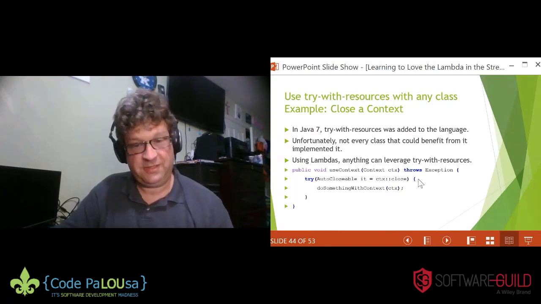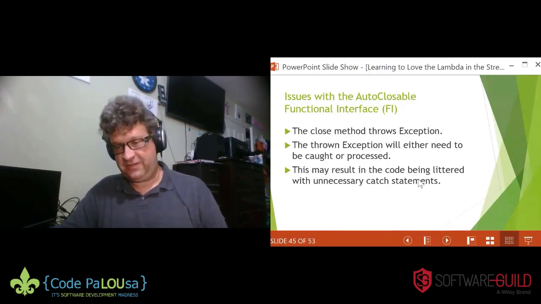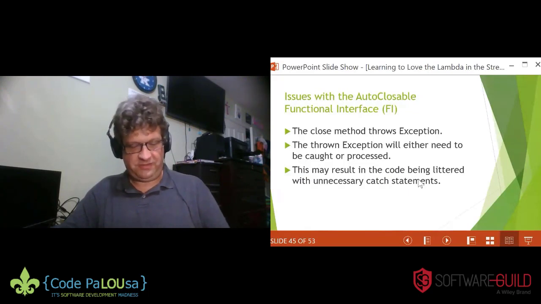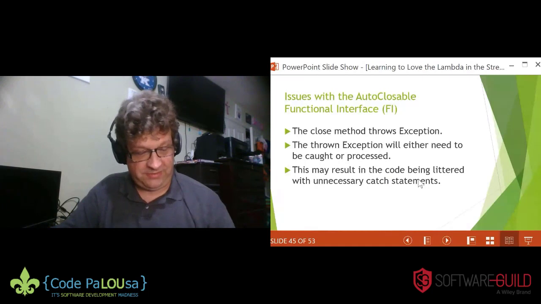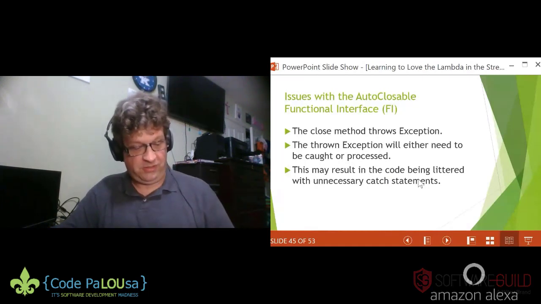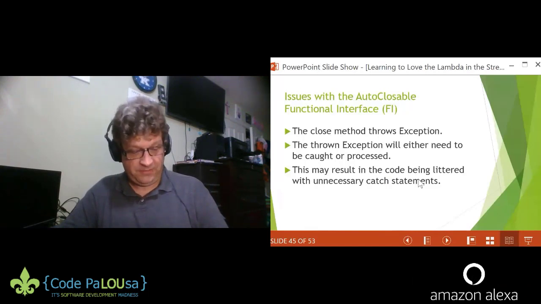But there are some issues. The close method throws exceptions. The thrown exception will either need to be caught or processed or redeclared in the throws clause, and it will kind of become a nuisance because you'll have the code being littered with unnecessary catch and throw statements. So you can fix this. You can derive your own auto-closable interface that throws the exceptions you want.